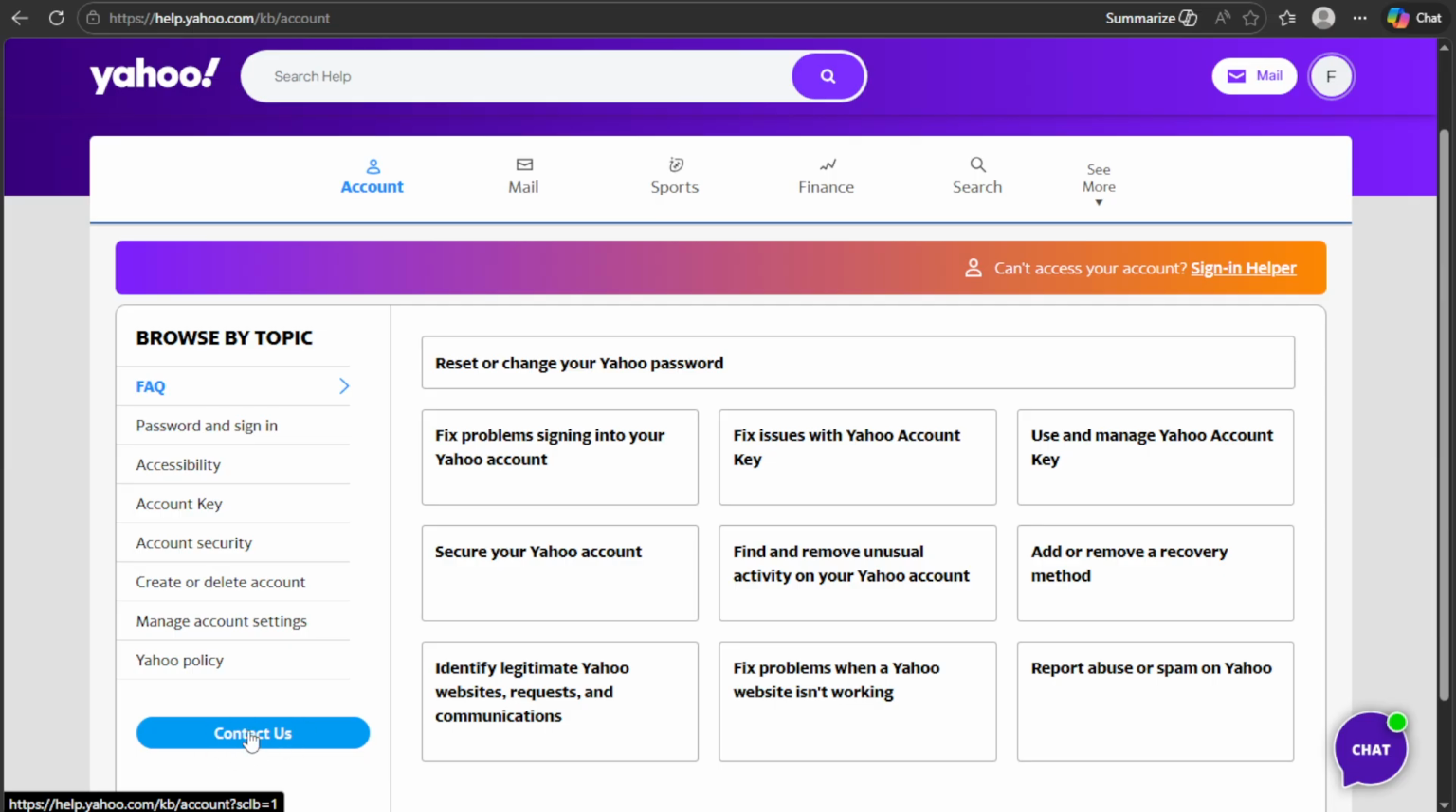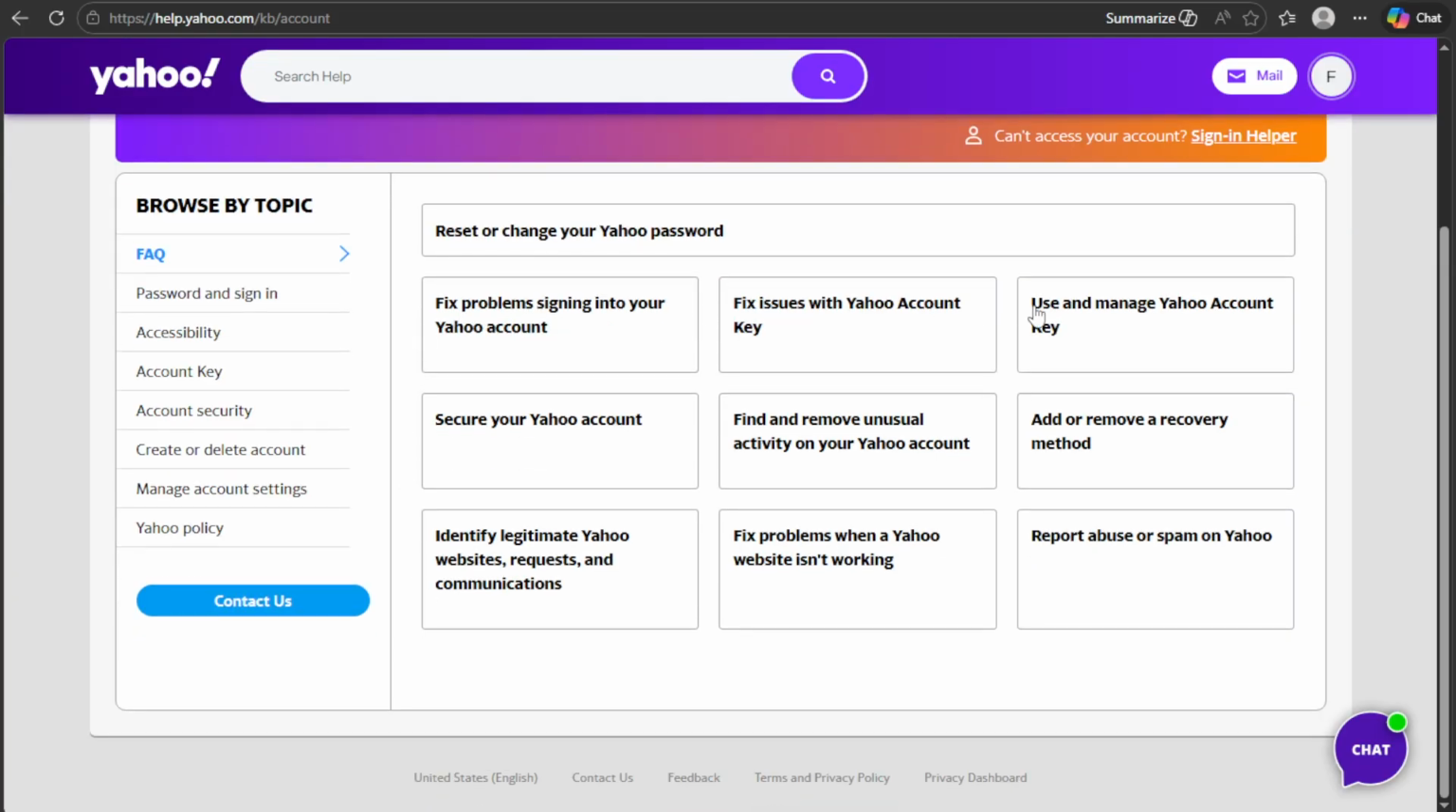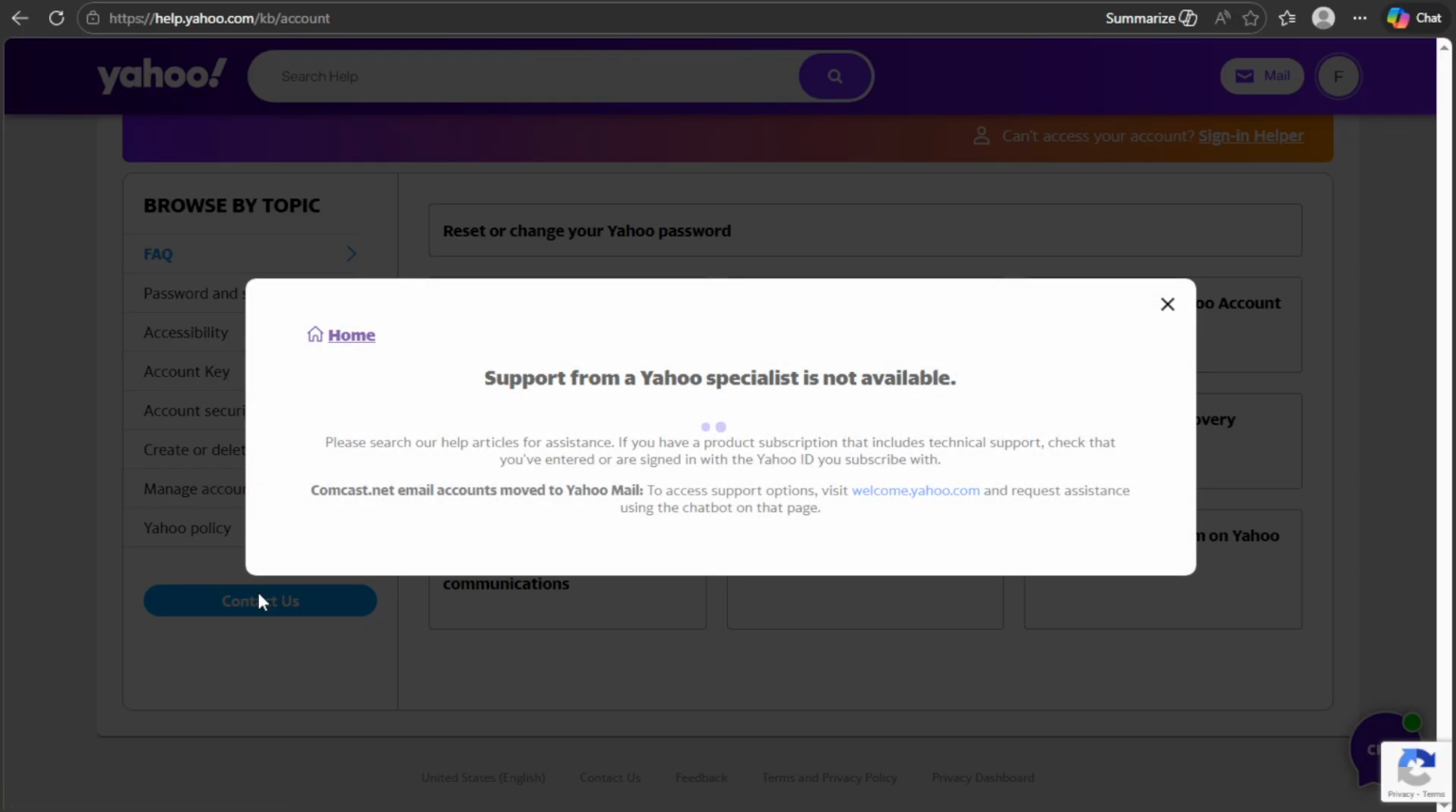As you can see, it is very conveniently placed right here so that if you cannot find your problems here and you don't have any answers for them yet, you can just click on the contact us button right here. And then once you click on contact us, you can see here that a Yahoo specialist will be assigned to you.